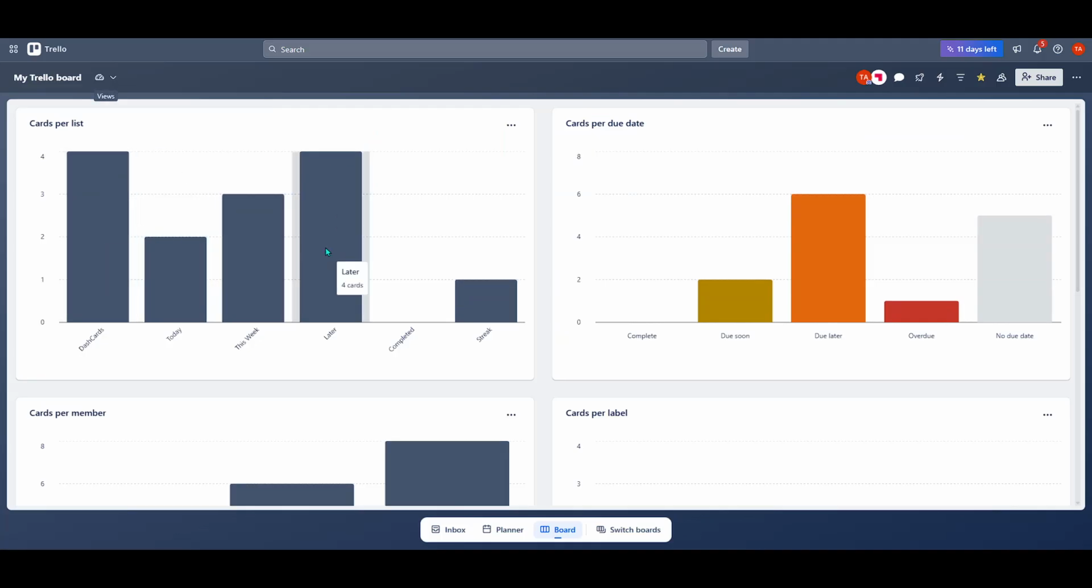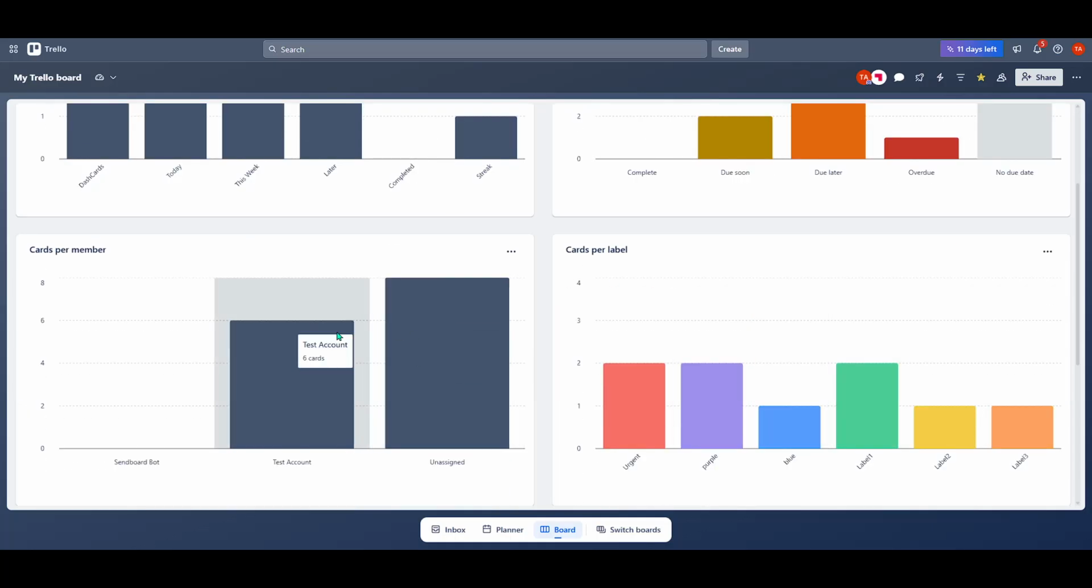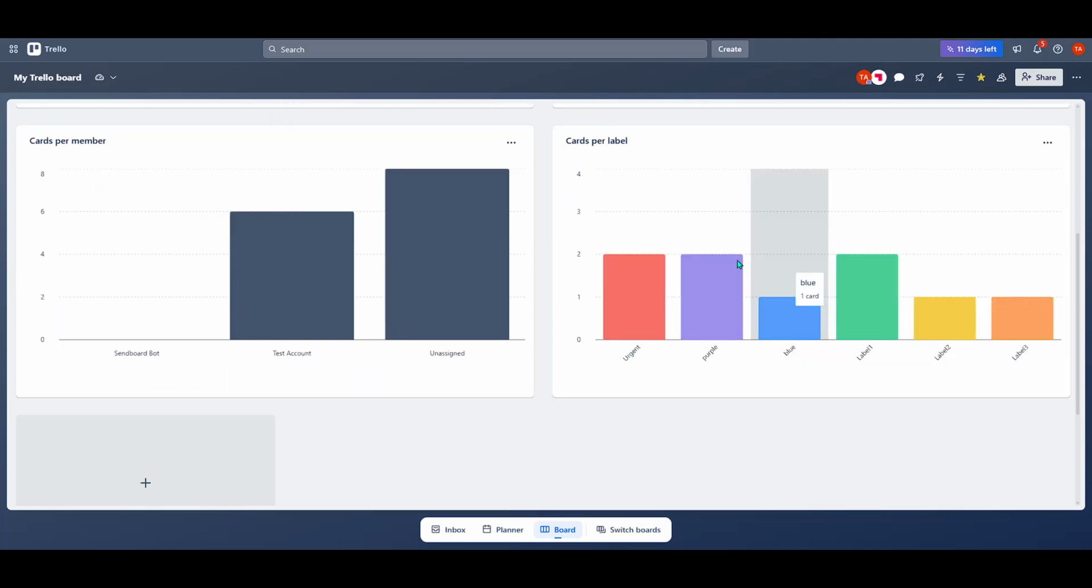This will open up the dashboard view, where you'll be greeted with a variety of graphs. These visual representations provide a comprehensive summary of all the data contained within your board. It's a fantastic tool for anyone who loves to visualize their workload and track progress at a glance.